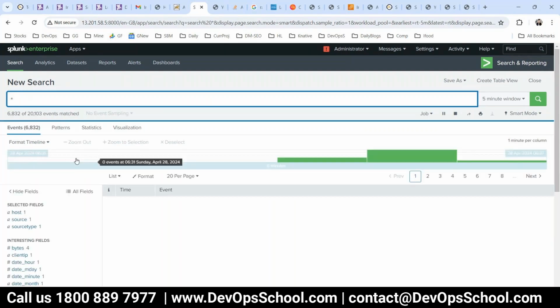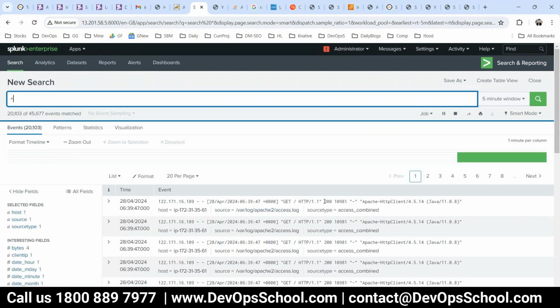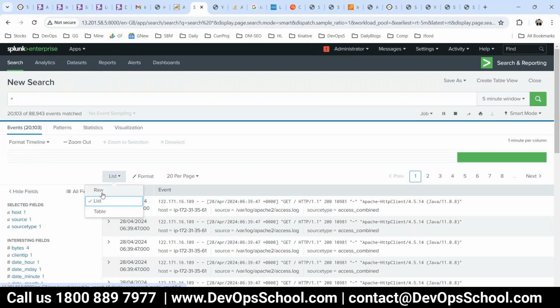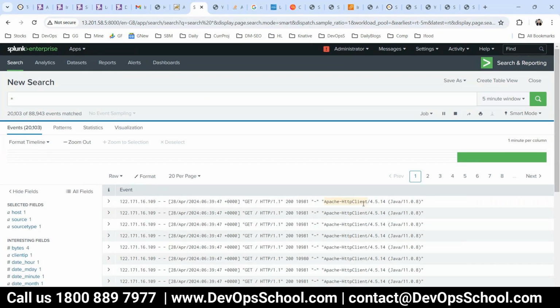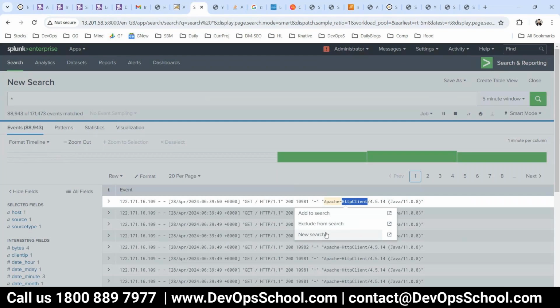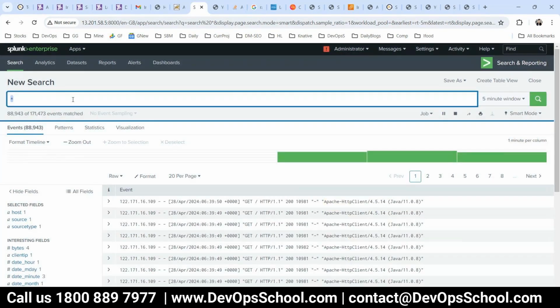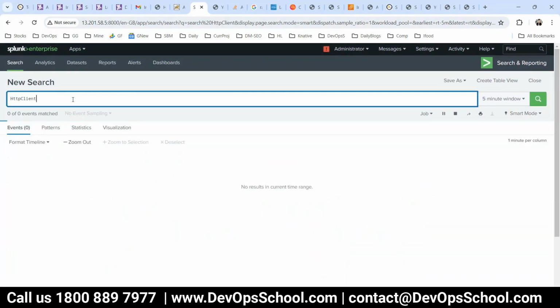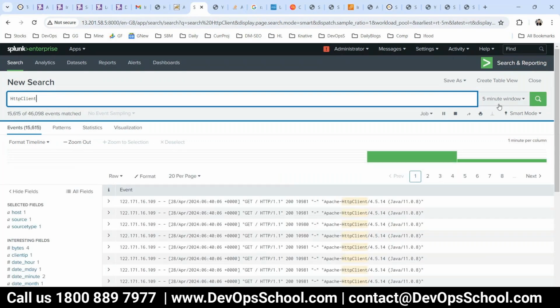In the last 5 minutes, let's say you want to see raw data. You want to see anything with Apache client only. You put it like this, and you see this many logs, 1000, have come in the last 5 minutes.